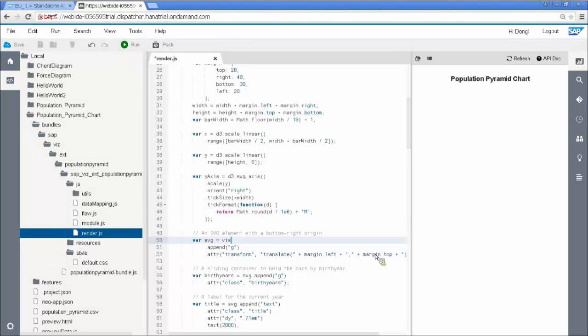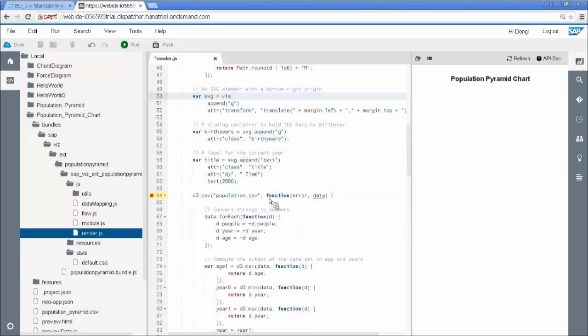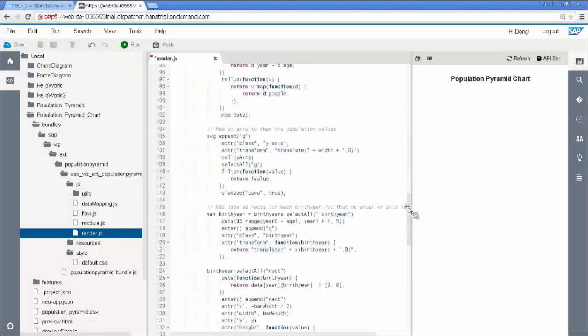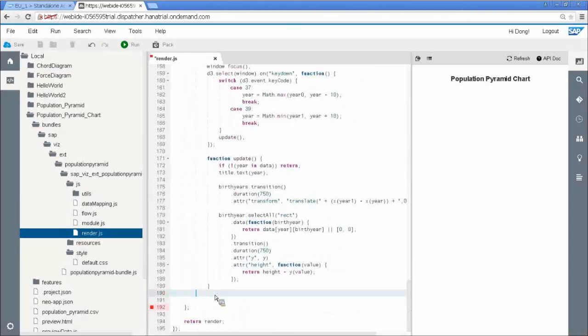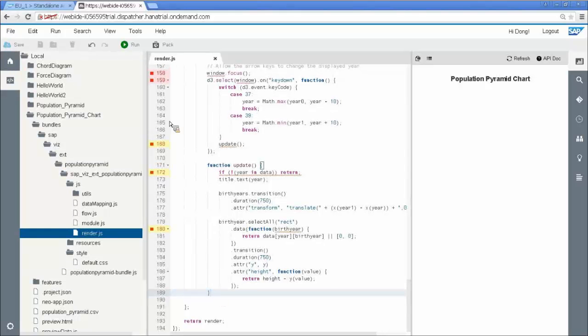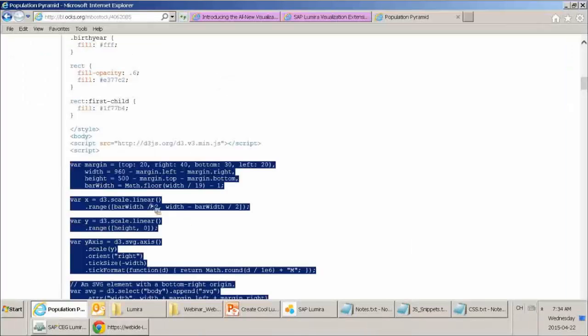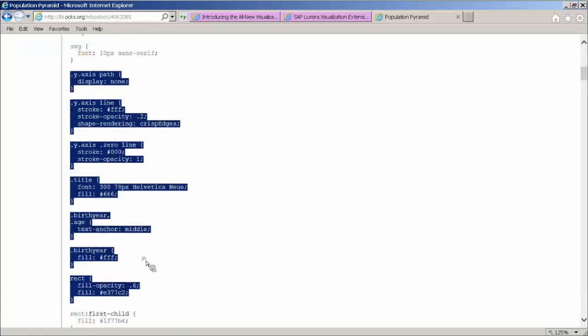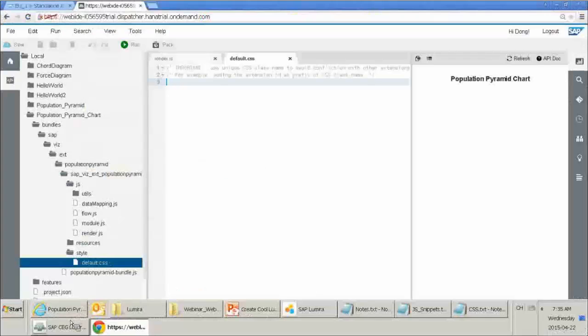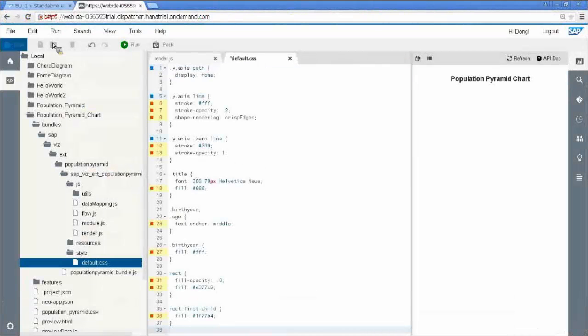The next thing is that we will need to hook it up with the data that we have, right? The data should come from Lumira. So we don't need this line to load data anymore, the d3.csv, which is the data loading part in the original chart. I'm going to remove that and the corresponding brackets, which are listed here. Okay, let me save it. And let me also copy the CSS, or cascade style sheets, into the default CSS file. All right, let me save it.